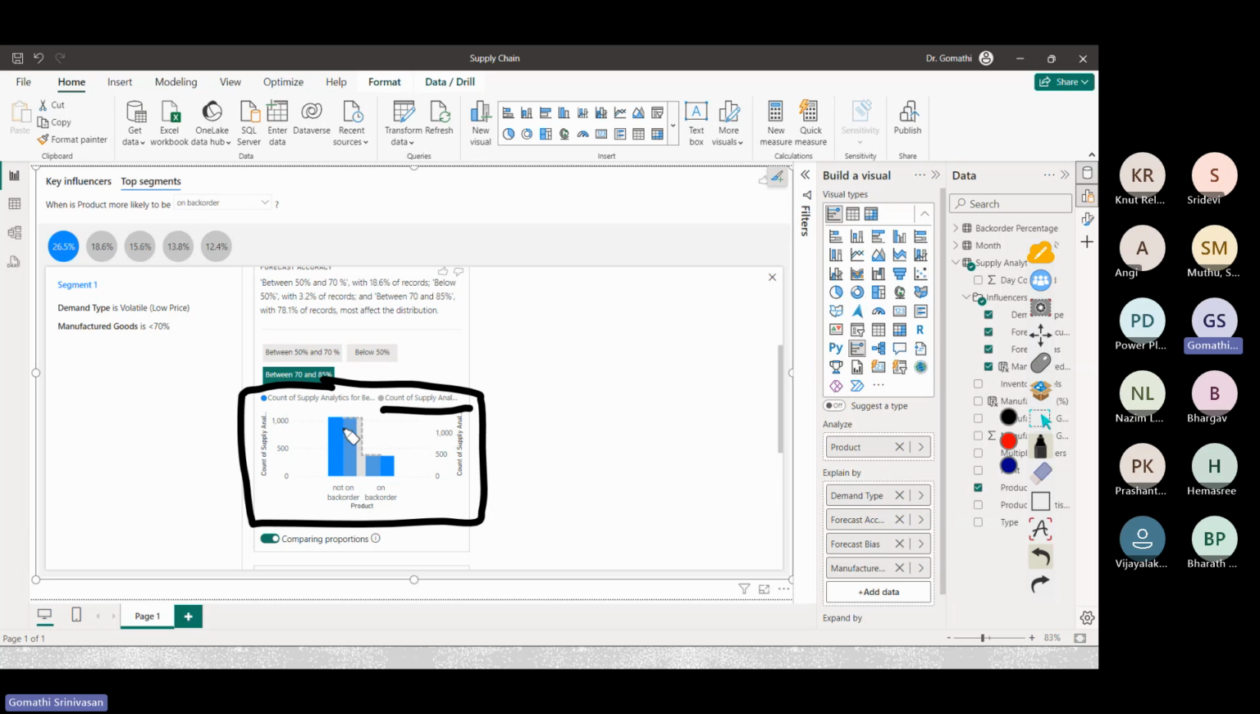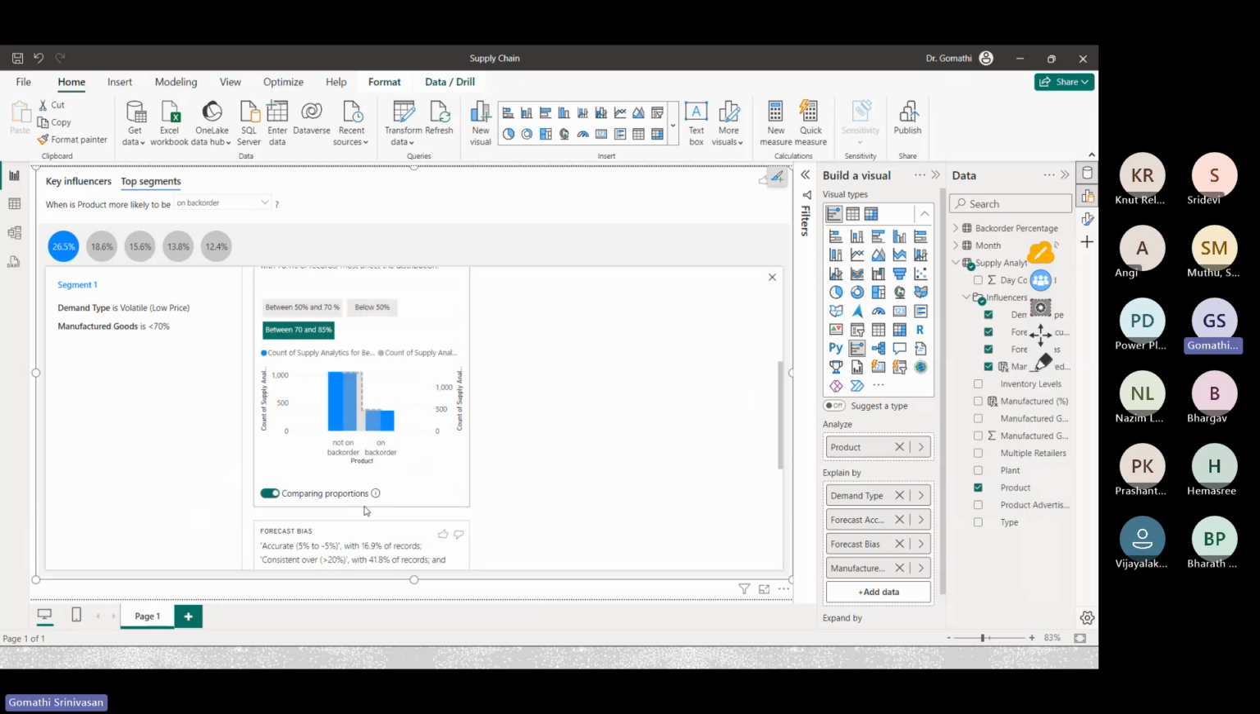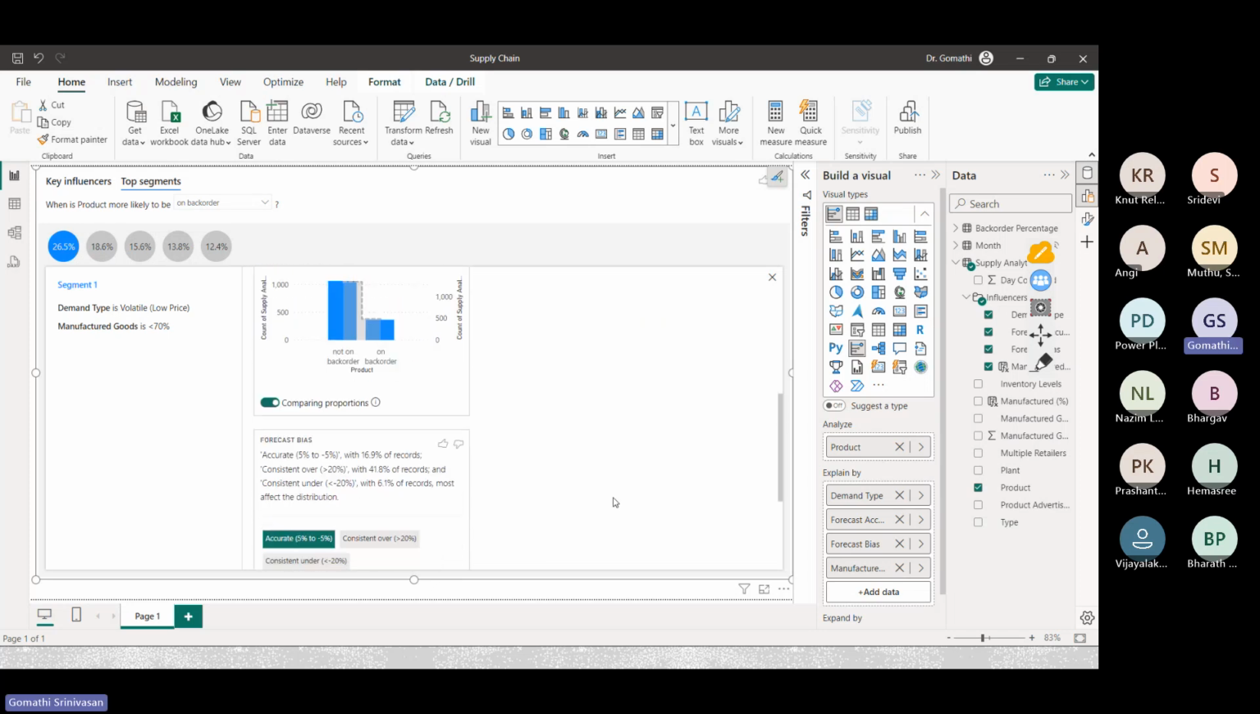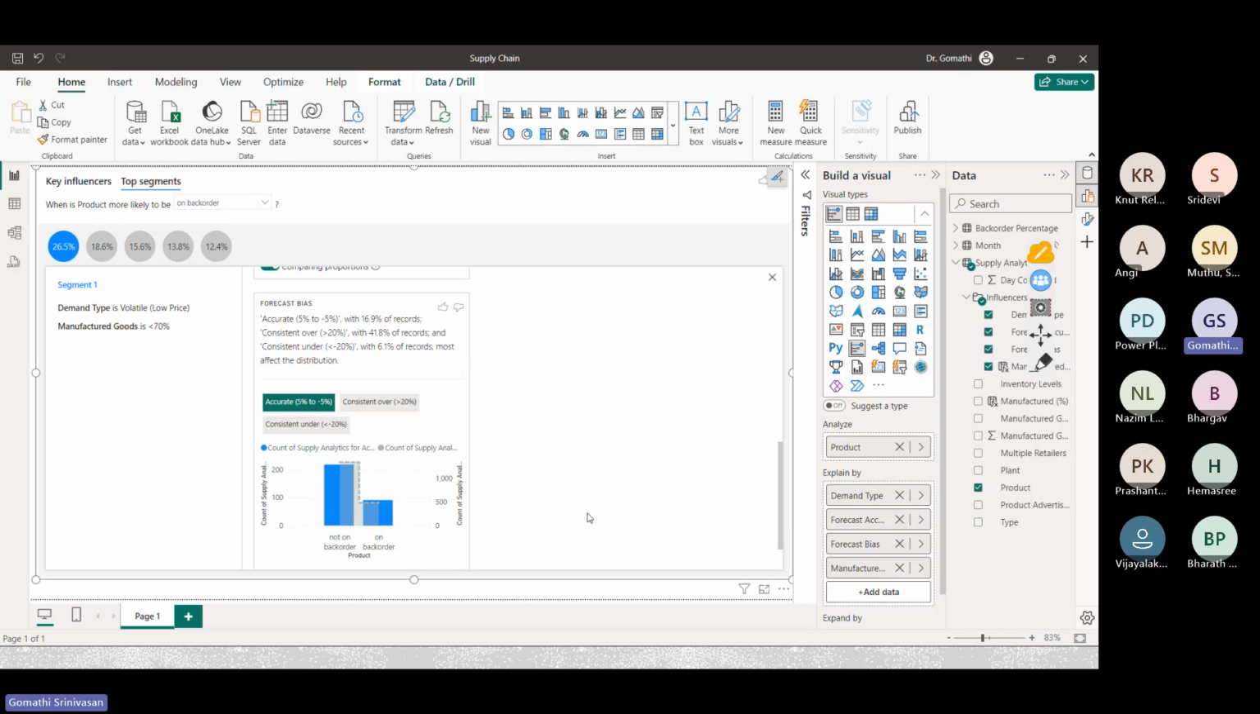Okay, and also the count of supply analysis, like how it goes. It is showing you the comparing proportions. If you don't want this, you can just disable it, and it will show you a different set of proportions. So it will show you clearly, in detail, how this particular segment is understood and how it is calculated. This is the forecast accuracy, how it has been forecasted. If you scroll down even more, you can see the forecast bias. So clearly it shows what happens.